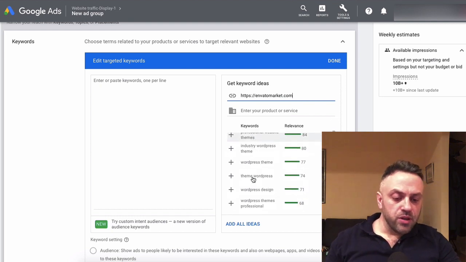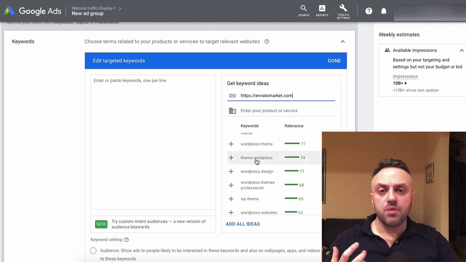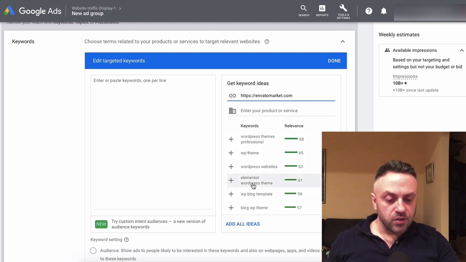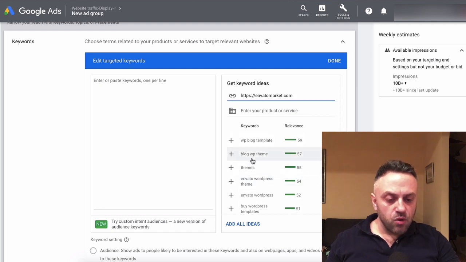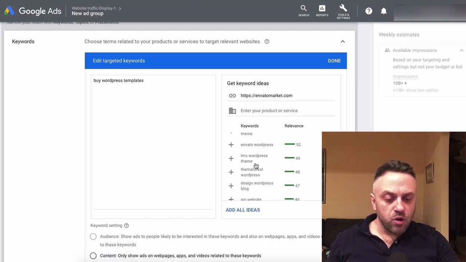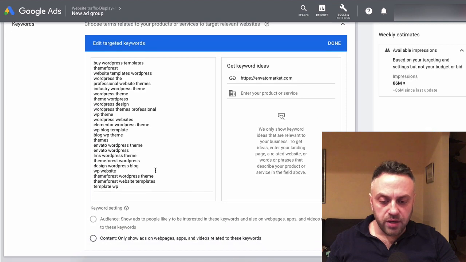And so if you want to do that, we're putting in the website of the offer, right? Who are the people that are giving us the offer? The problem with WordPress is we have a lot of these branded terms. We have Envato WordPress theme, Envato WordPress, buy WordPress. So this is a good one, buy WordPress template. So maybe let's add all the ideas.